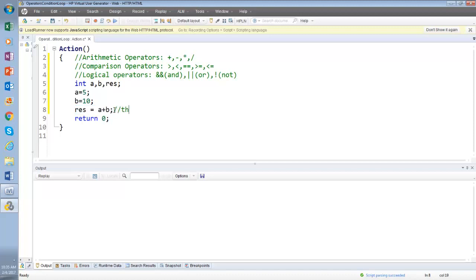Now let me write it here. This is an arithmetic expression. Okay. Now see, there is a plus in between. We are adding A and B, and how do we know that we are adding them? Because we have a plus here. So this plus is an arithmetic operator.